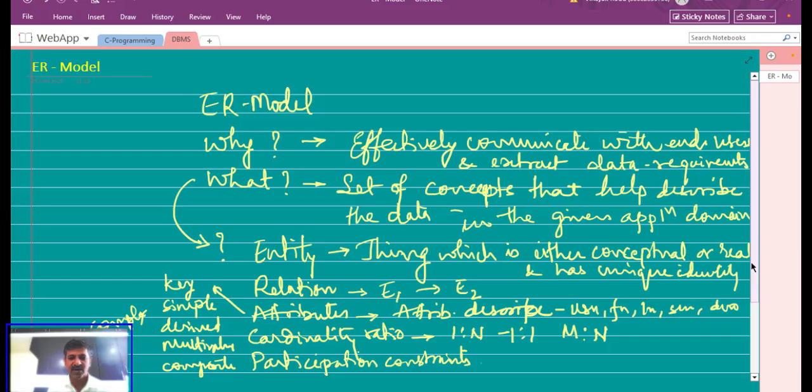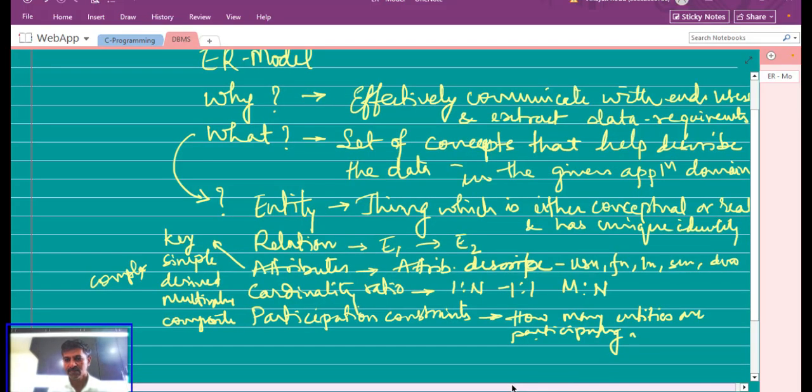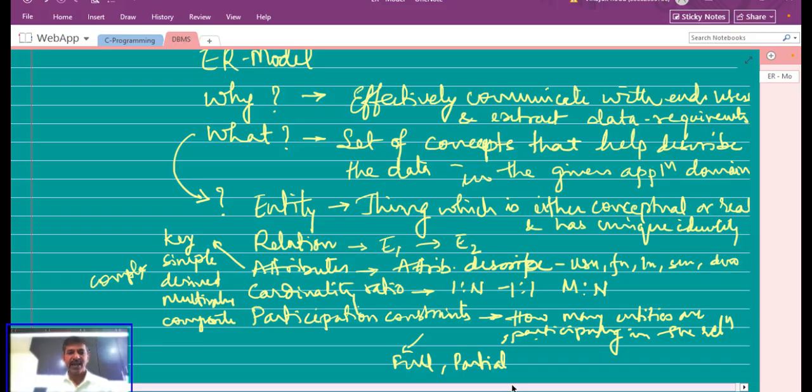The next thing is participation constraint. How many entities are participating in the relation? If all of them are participating, then we call it full participation. But if only a few of them are participating, then we call it partial. So there are two here, full participation and partial participation. Again, these two concepts become very, very important when you want to map an ER model into a relational model.